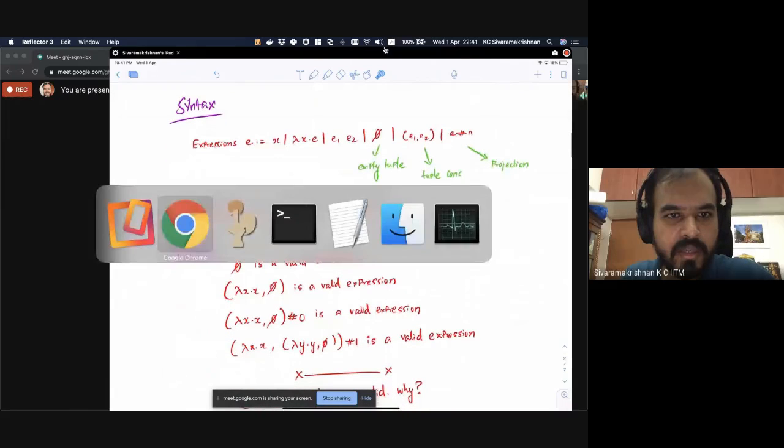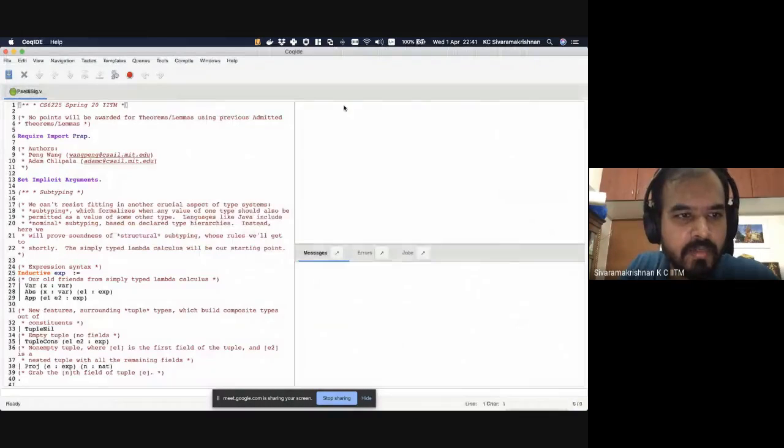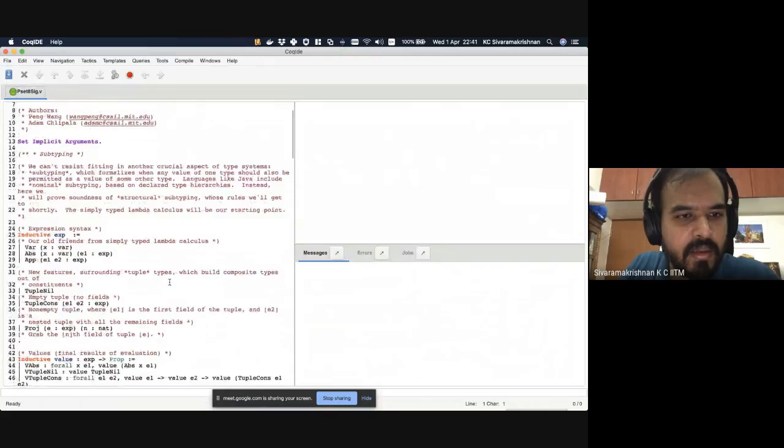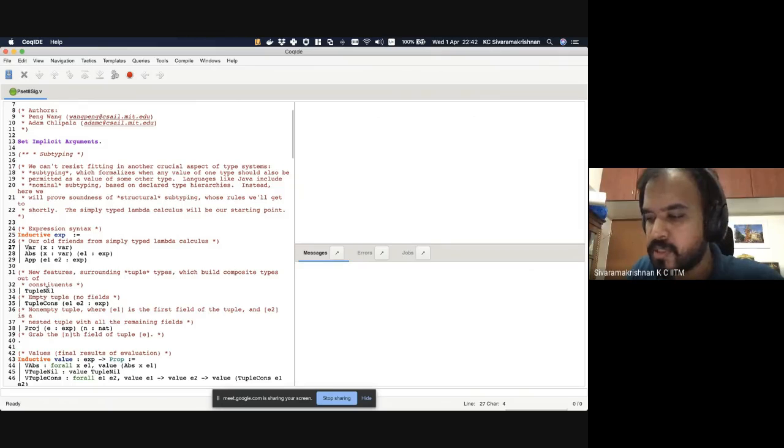So here is the Coq script. What we have here are the usual variables, abstractions, and applications. In simply typed lambda calculus, we had natural numbers and operations on natural numbers. We are going to drop them, and instead we have variables, abstraction, applications, and we have tuples. And we have a nil tuple, tuple cons, and projections.